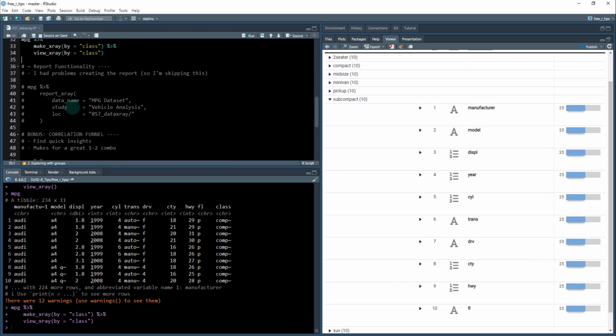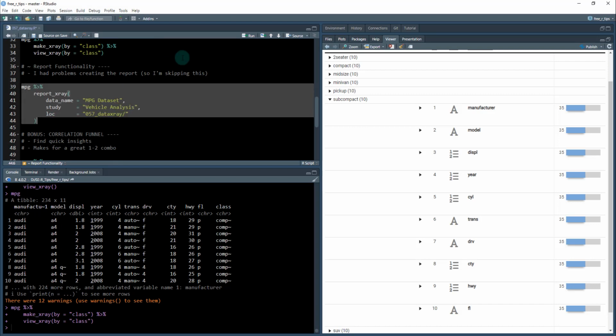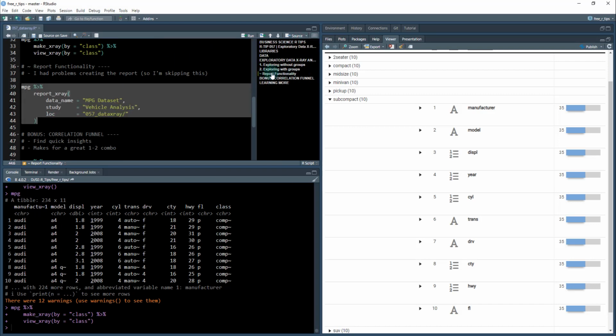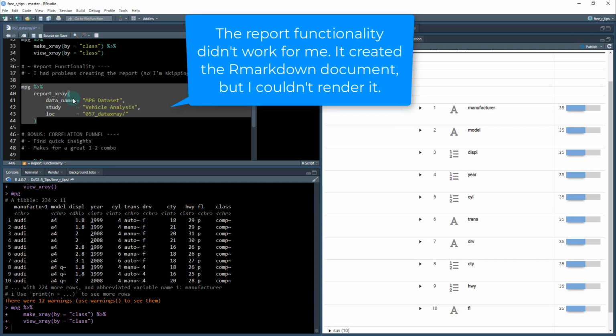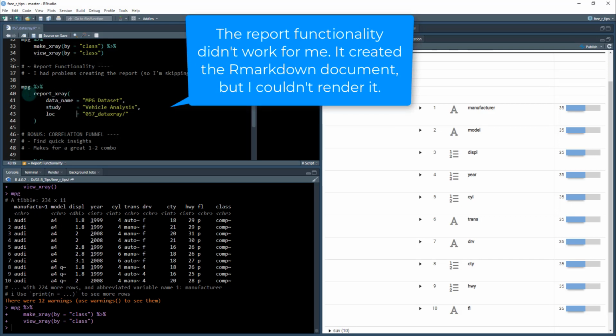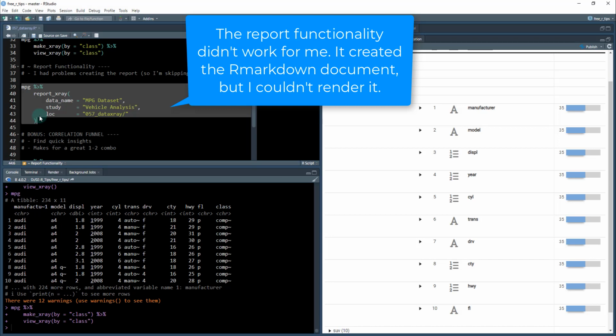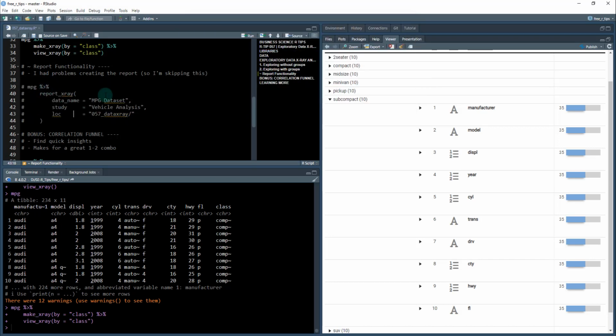Now, I will say this, there is also this report functionality in this next section here. I'll show you where we're at. We're right here in the outline. This report functionality, I did not get good results. I have it set up to create the report, but when I rendered it, I must have run into a bug. So I'll have to debug it further and see what's up with that. But we'll just skip that functionality.